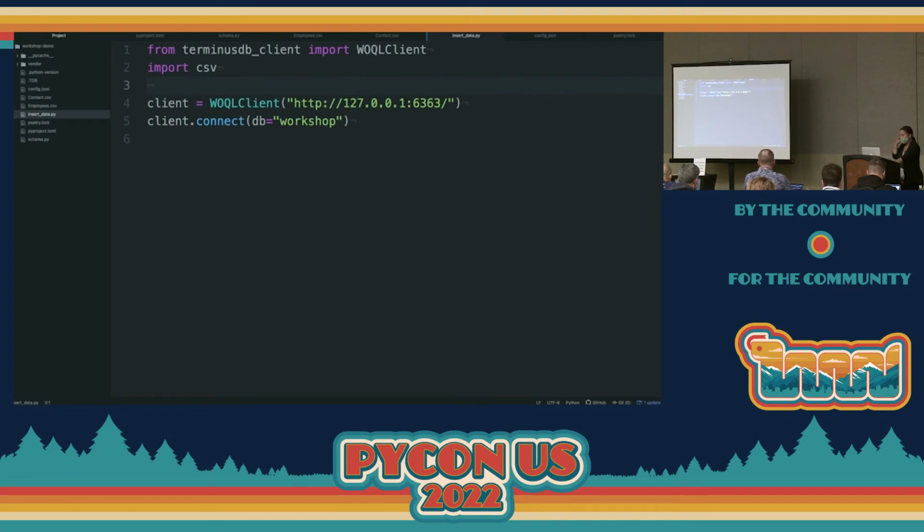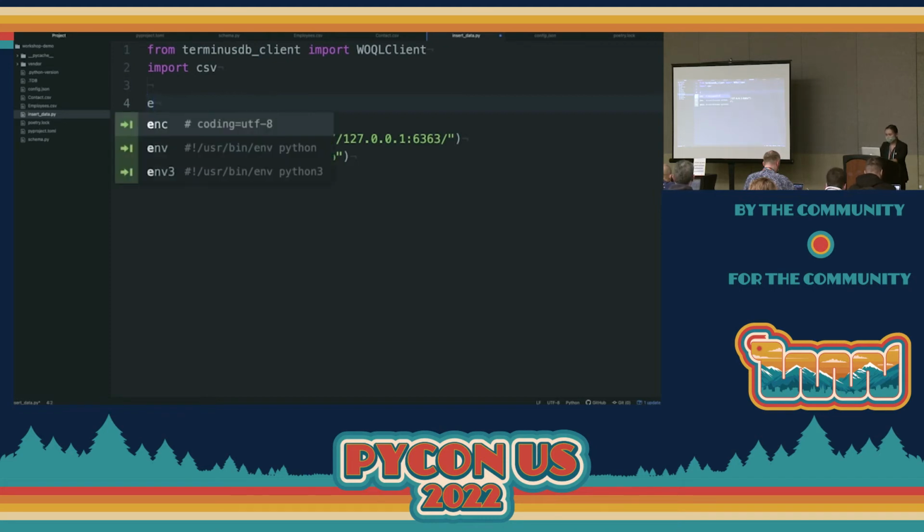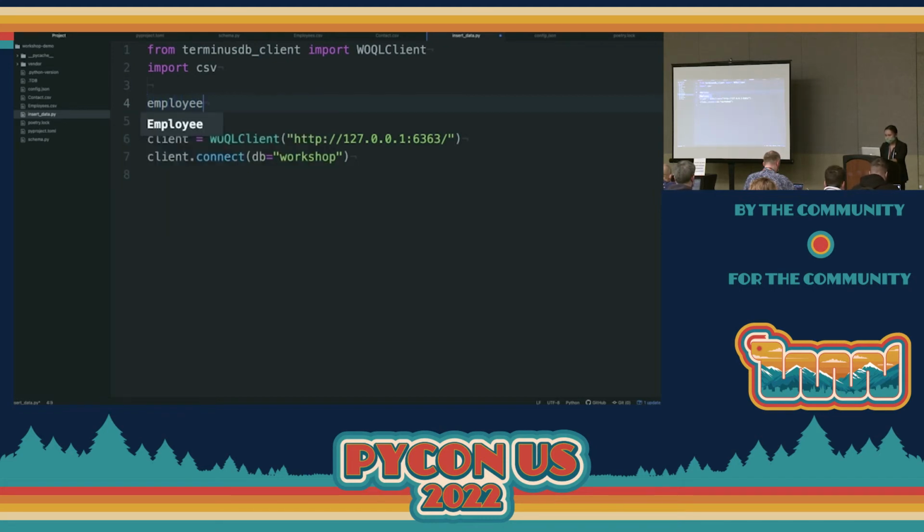Now I need some helpers to intermediately store the data when I load things from the CSV. So I would need a few dictionaries. For example, I will have the employee dictionary. Sometimes if it's a dictionary, I like to name it so I know it's a dictionary, but it's a small script, so it doesn't really matter here.